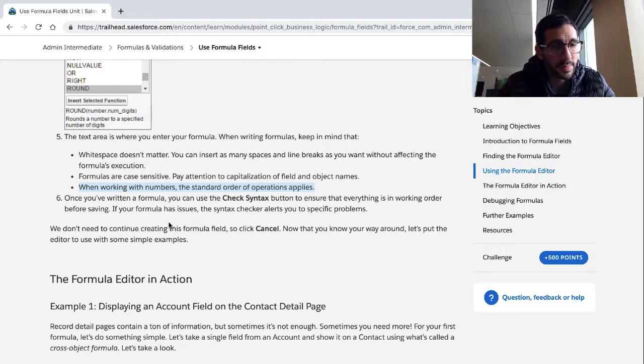I think I remember what that was. No, I don't remember what that was. Like addition, then multiplication. There's some acronym for that.